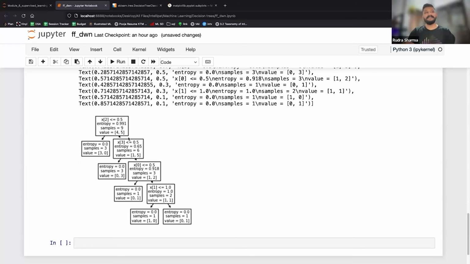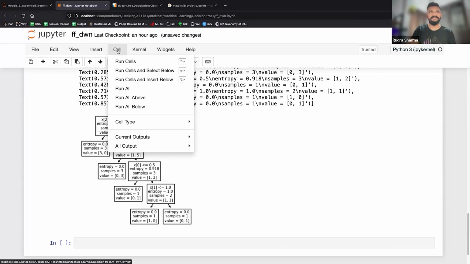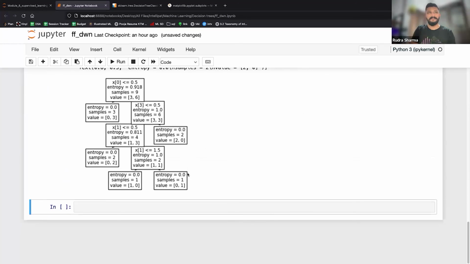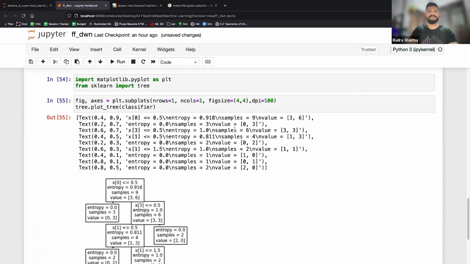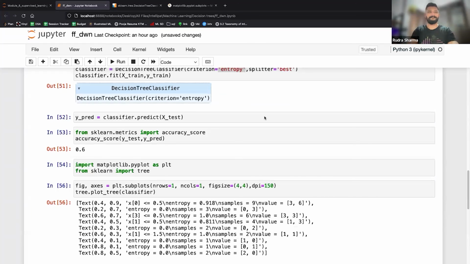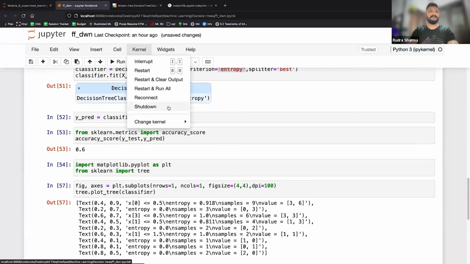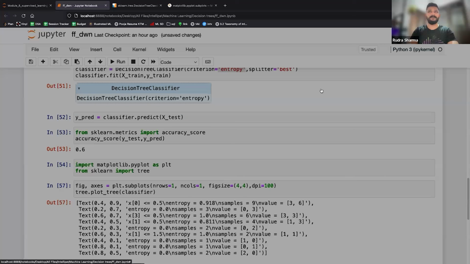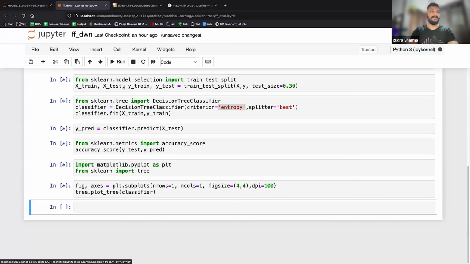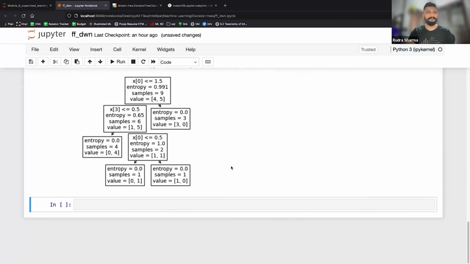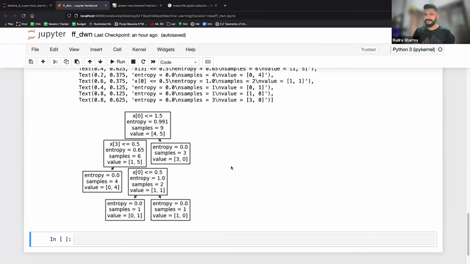Okay? The tree that I have now is a little different from the tree in the past. Why is that? What did I change? Okay, let me run it again. Okay, cell run all. Is the tree now not different? Let's change the DPI to 150. Okay, let's keep it at 100. Kernel restart and clear output. Okay, restart and clear output. Kernel, cell run all. Okay. Look at the tree now. Is it slightly different from the previous to previous tree?